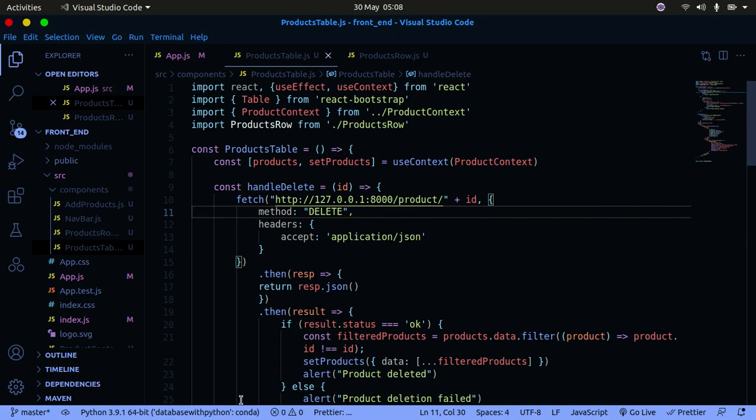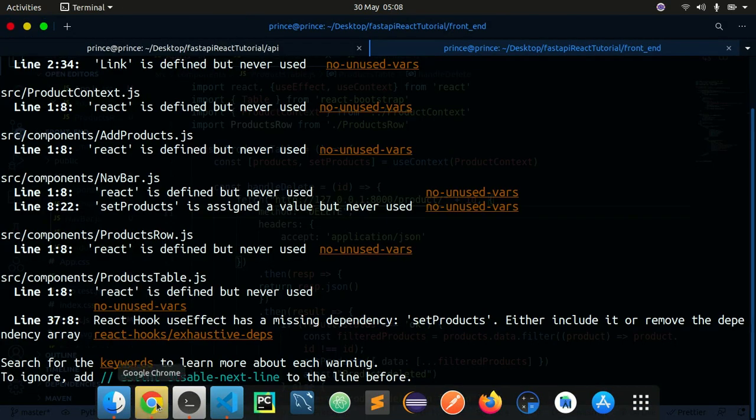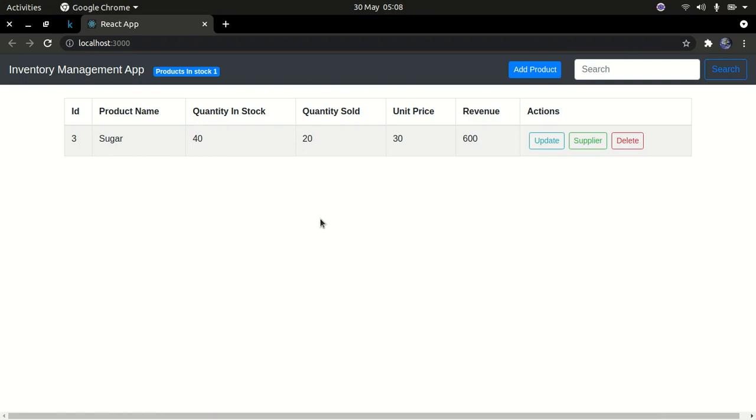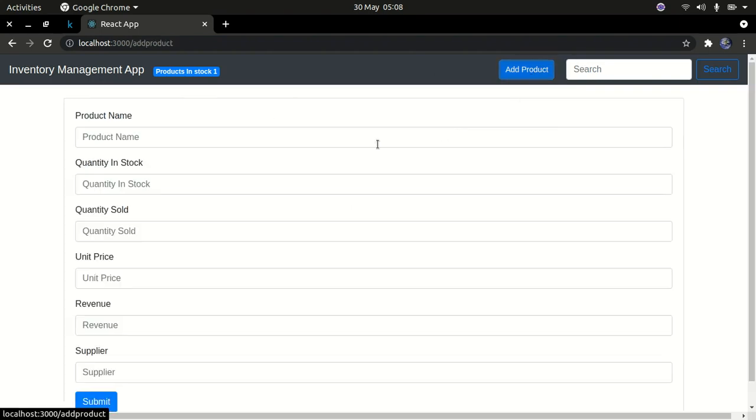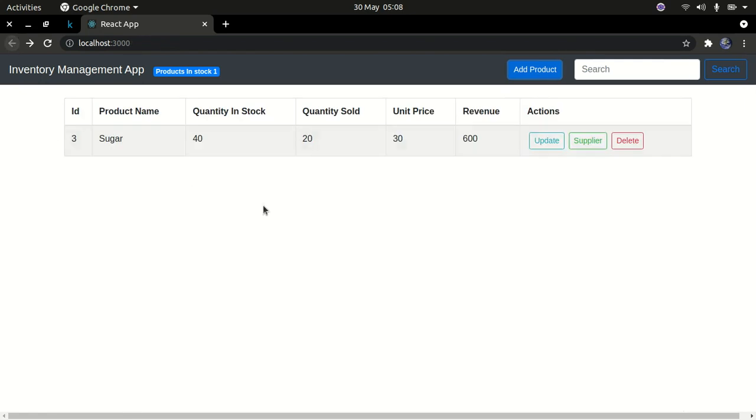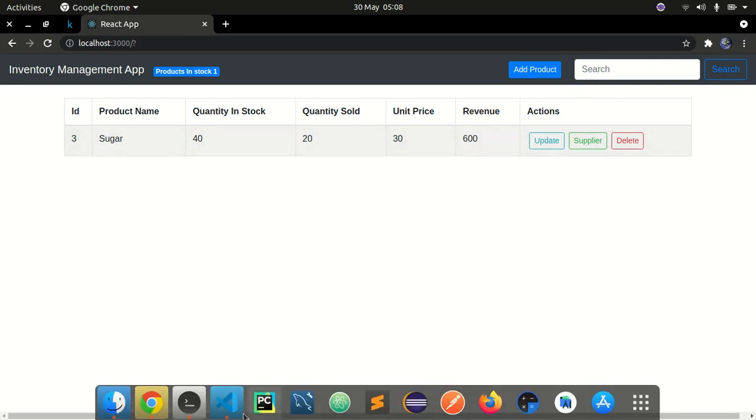So in the previous tutorials, we are continuing with our full stack application development using FastAPI and React. In the last tutorial, we built the delete functionality and the add products functionality. In this tutorial, we're going to deal with the filter functionality so you can filter products. If I press search right now, it doesn't do anything. So let's fix that and enable the user to filter products based on the product name. Let's get started.